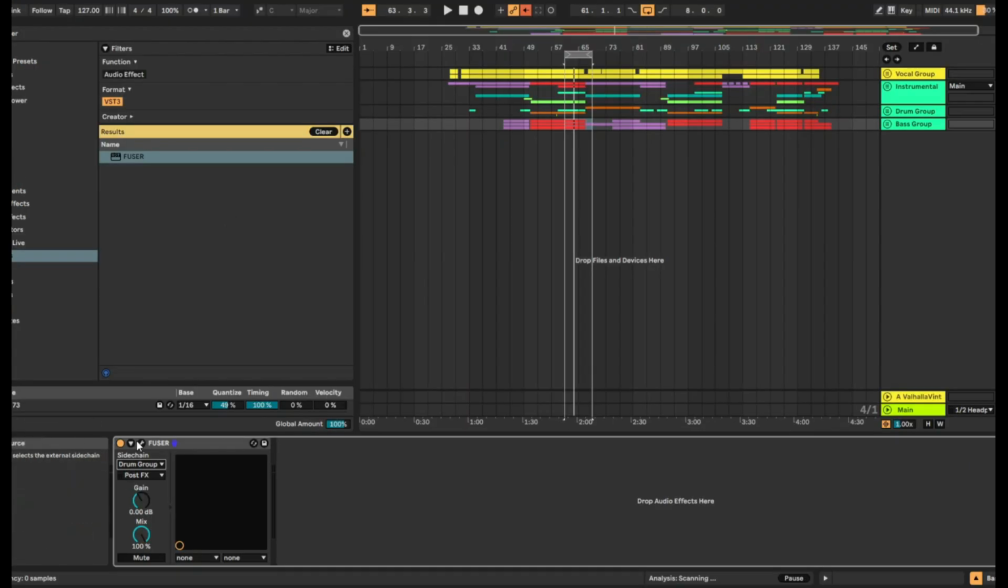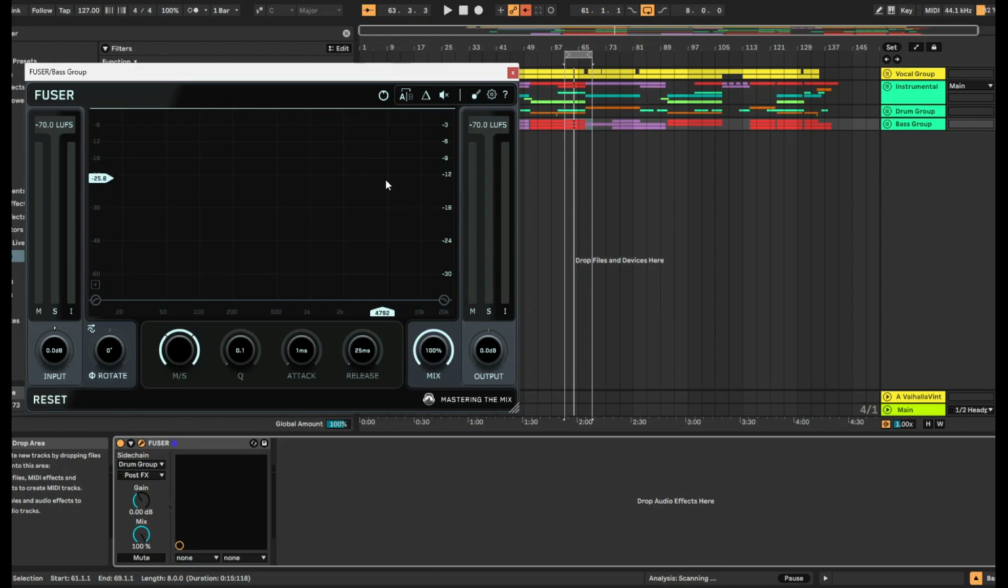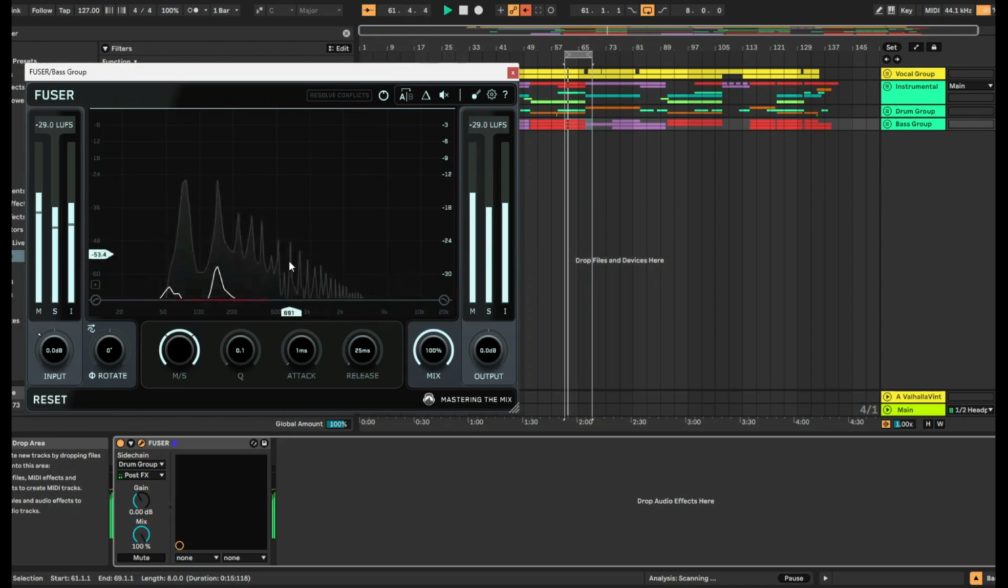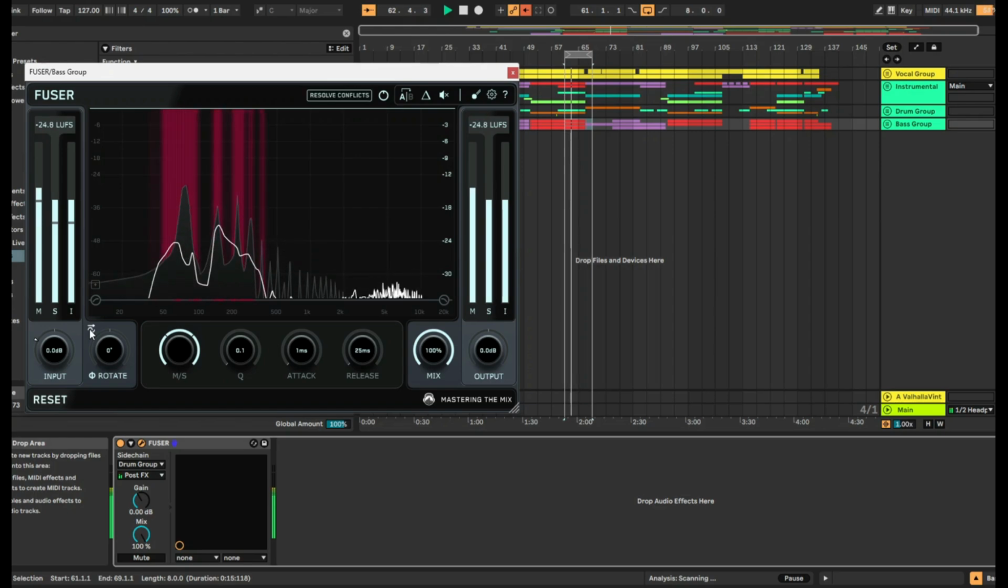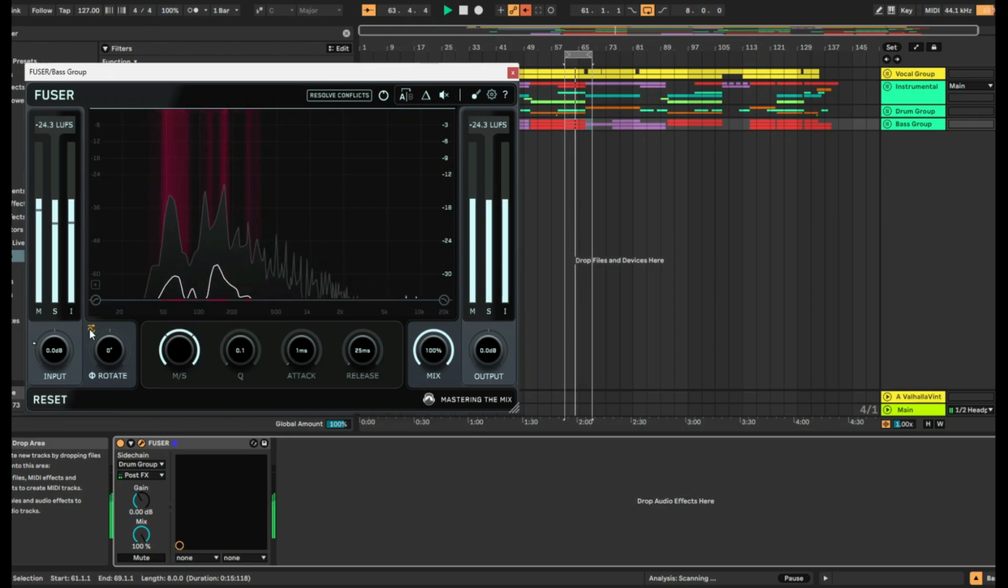What's going to happen now is if we go into FUSER and we play the song, that little bit in white is the side chain signal and the bit in the background is the actual signal of the track. And if you play them together, you can click a button here called Resolve Conflicts. And then we're going to click on Phase Rotate there.